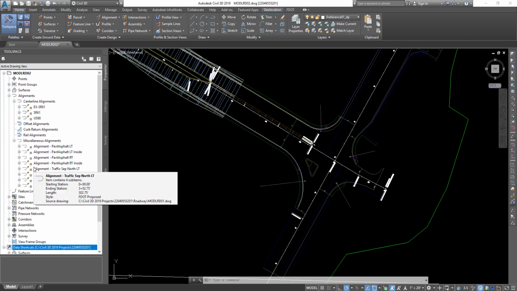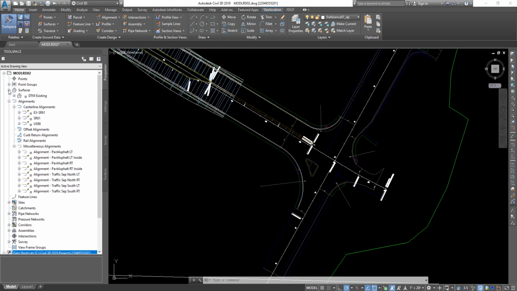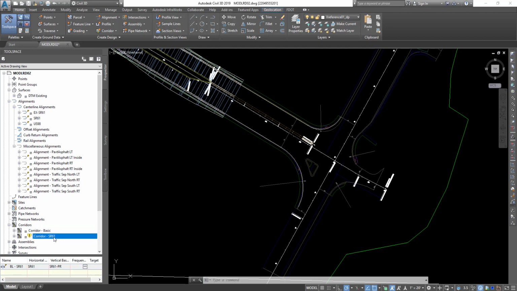Next, we're going to verify that we have a surface in our drawing. So up on top, we're going to choose the plus symbol next to surface, and you should have a DTM existing surface data in this file. Then finally, go down and click on the plus symbol for corridors, and we have our corridor basic and our corridor SR61 drawing that also reside in this file.